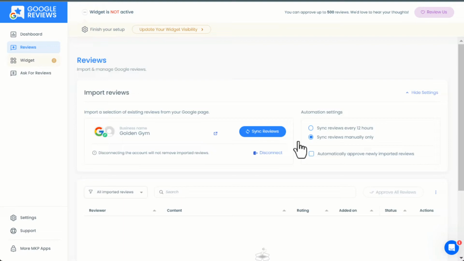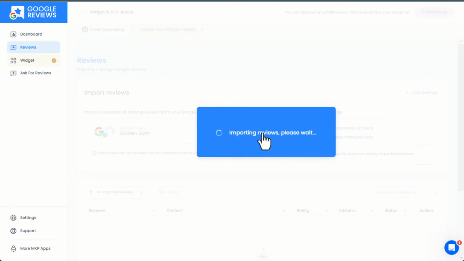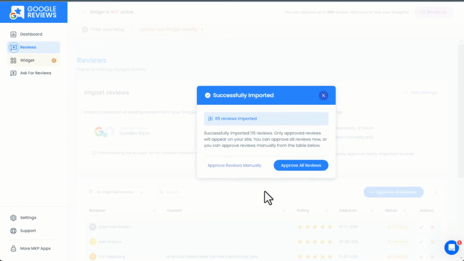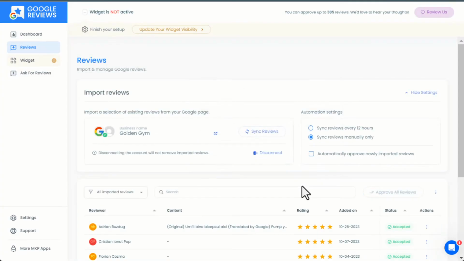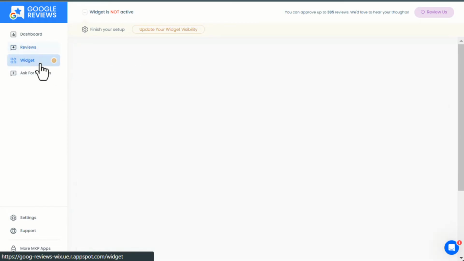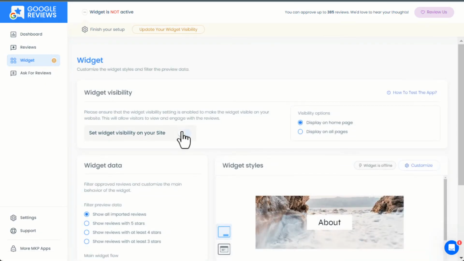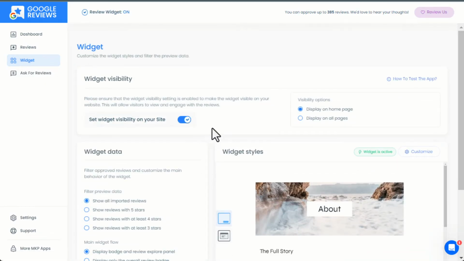After connecting the page, we can now sync the reviews. Then we can choose between approving all reviews or reviewing them one by one manually. We will approve all the reviews of this page. Once we're done with importing the reviews, we can head to the widget page and switch on the widget visibility. The widget is now visible on the site.